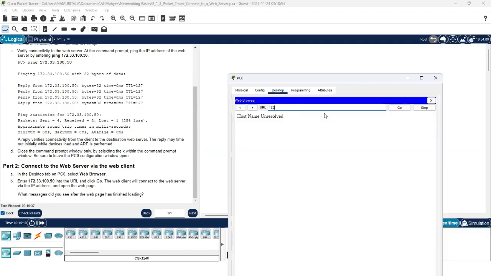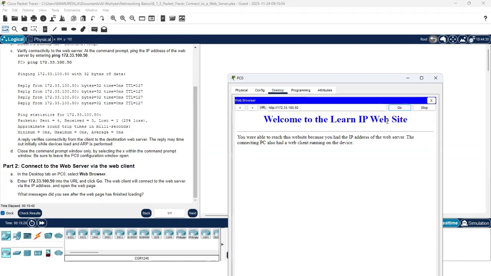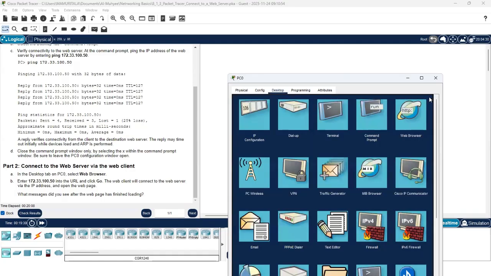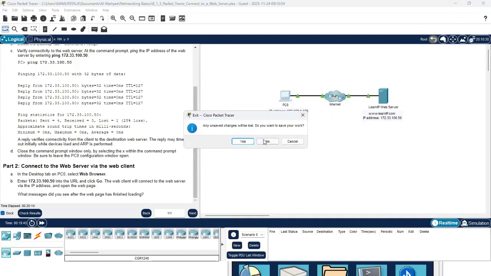So we say 172.33.100.50. If we say go now, it will show, yeah, it goes to it. Welcome to Learn IP website. You see, it's able to display it for us. And with that, what message did you see? We saw this is the website that is on that web server, and we have been able to navigate to it. So that is how Packet Tracer works. I hope you understand.